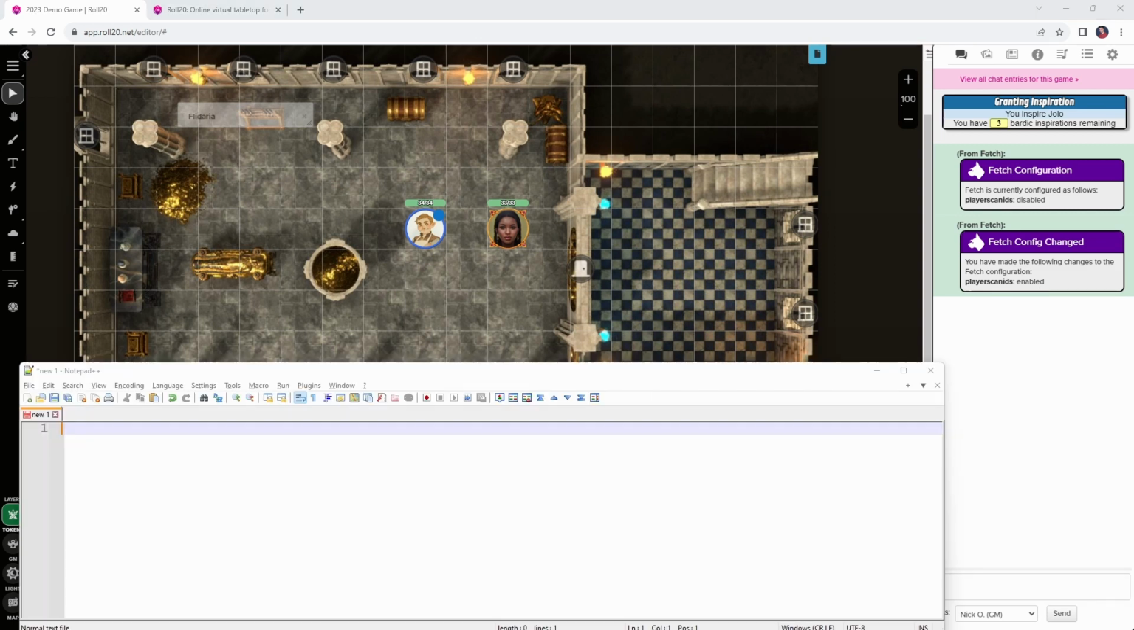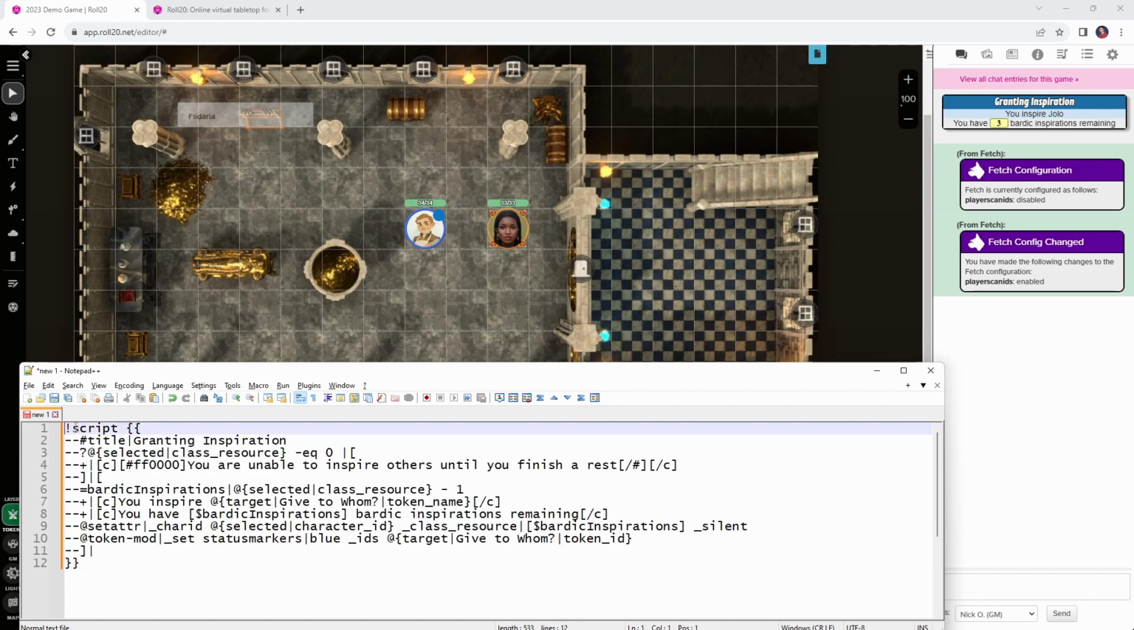Okay, so let's look at the code for giving someone inspiration like this. And that's going to look like this. So starting out, !script. That's what means what we're doing is a script card. And a script card is what's going to give us this output right here. And then everything within double curly braces is part of that script card. Okay, our first line here, title granting inspiration. That corresponds to this right here. And then we say, okay, --? This is a query.